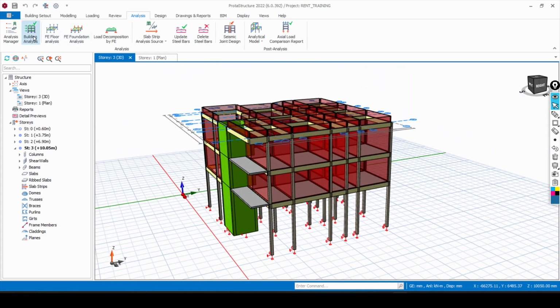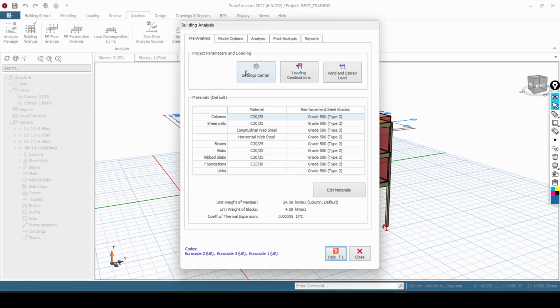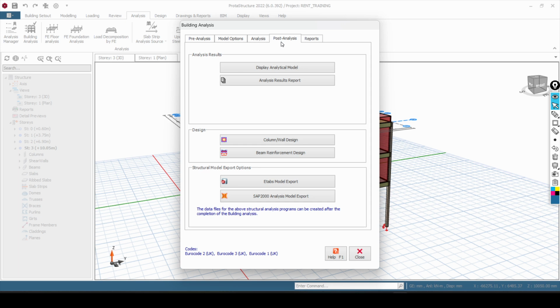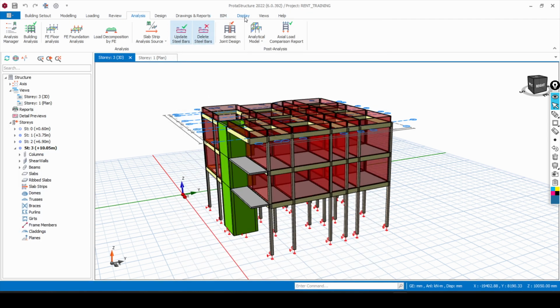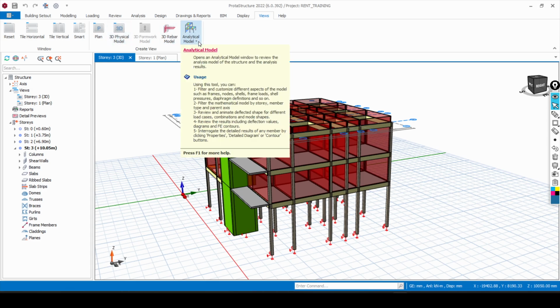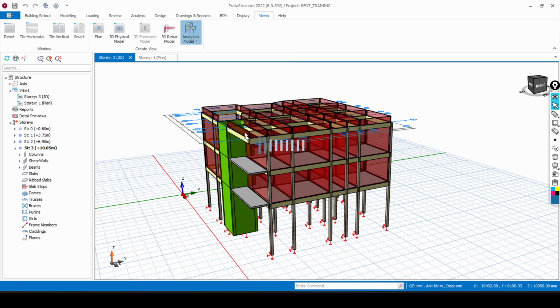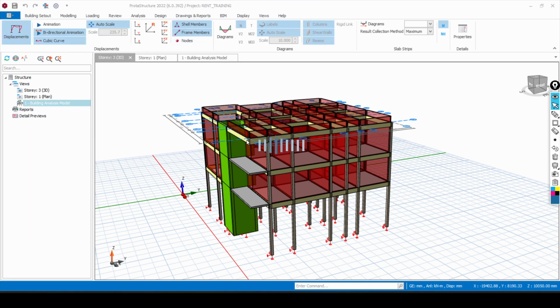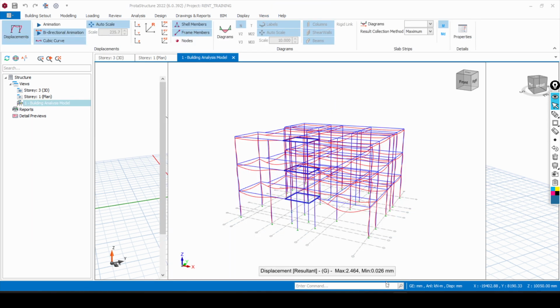So we can go to our building analysis to view the post analysis method. Go there, say post analysis over here, or alternatively you can close that up and go to your views tab and then open up the analytical model. Here we have the analytical model. Click on it once so that the analytical model of what we have now designed is going to be shown.